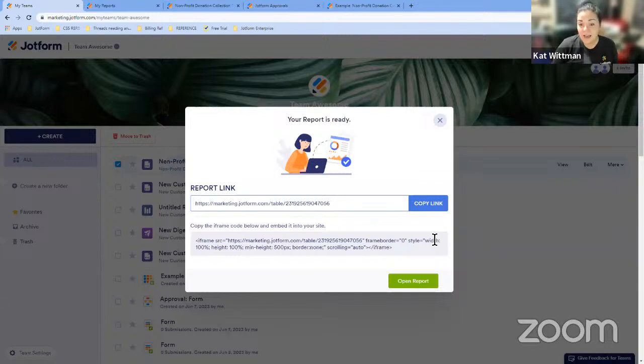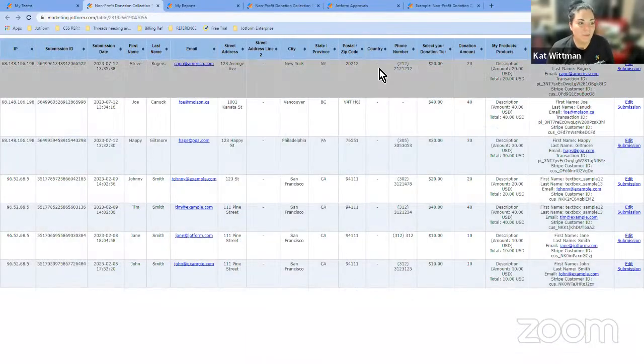From here, we can decide if we'd like to share the report with this direct link, or like many of our reporting tools, we have access to the iframe code to embed it into an external web page. If we click open report, this is what it looks like.